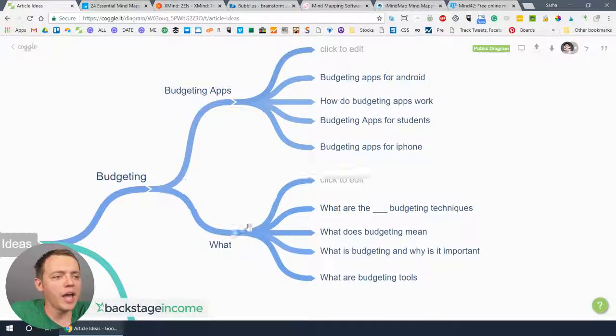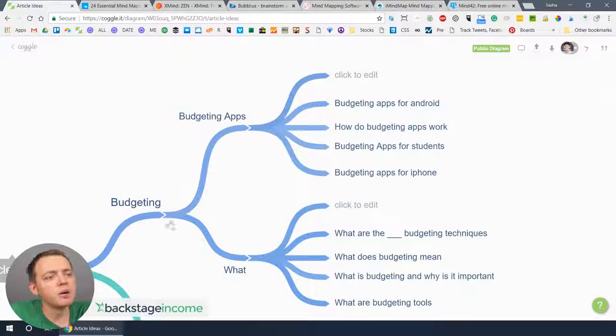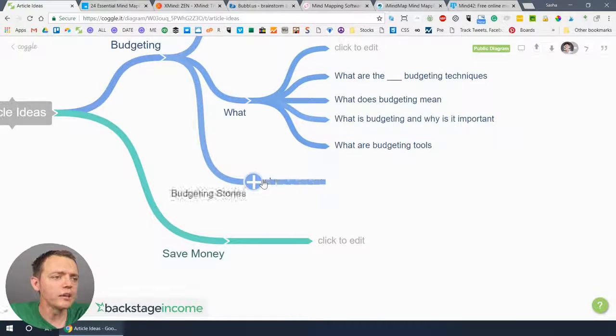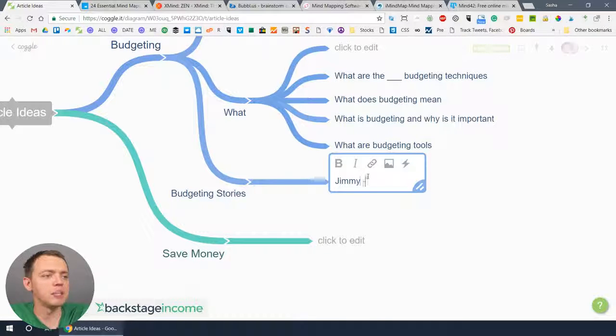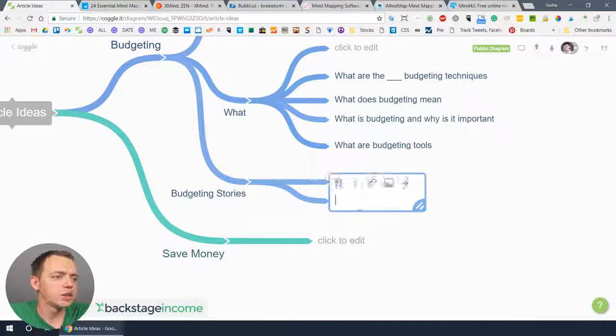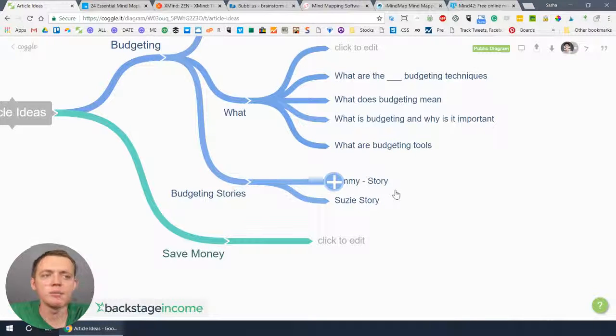As we start zooming into things, let's say we get into budgeting. You might have budgeting apps. What are some budgeting techniques? What is budgeting and why is it important? Budgeting tools. From here, you could create another branch and say budgeting stories. And then from here, let's say Jimmy, his story about budgeting, you could have Susie, her story as well. So as you start expanding on this concept, you can see how the mind maps eventually continue to grow.